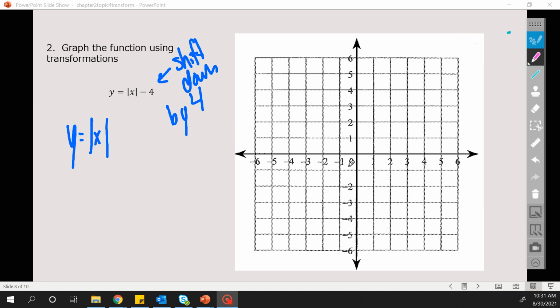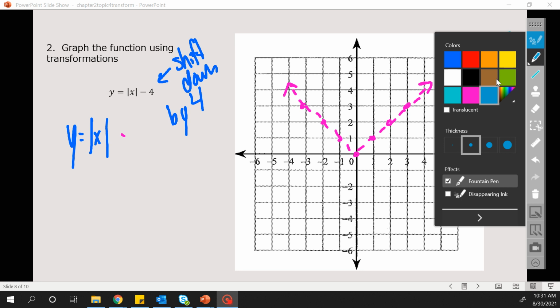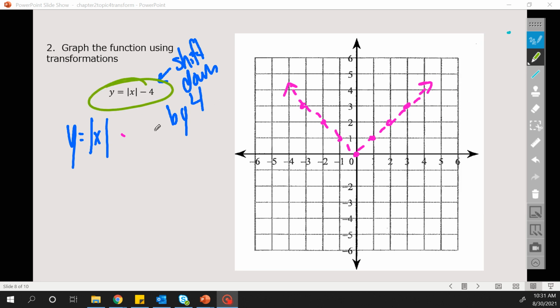Okay, so I'll start with the parent function. I know what the parent function looks like. I know that it looks like this. And that means that I also know what the transformed function looks like. Okay, the transformed function is going to be shifted down by 4 units. Okay, so let me shift down. I'll shift the vertex down, 1, 2, 3, 4, right here. Shift this point down right here, 1, 2, 3, 4, right here. This one shifts down here. This one moves down here.